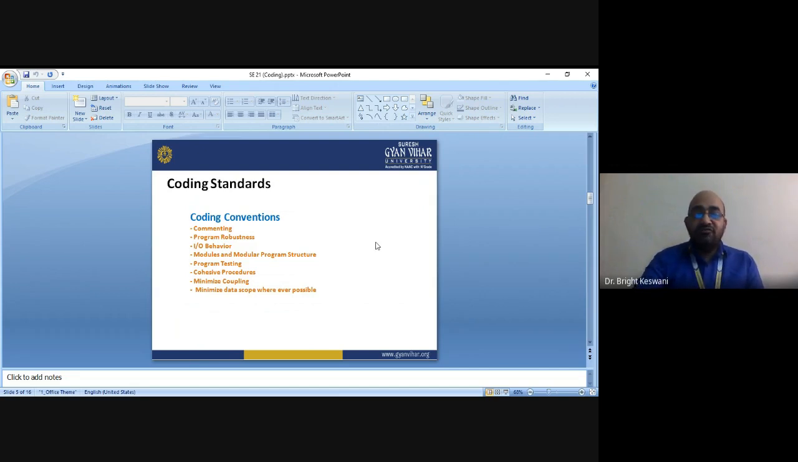First convention is commenting. Second is program robustness. Third is input-output behavior. Then modules and modular programming structure is a coding convention. Program testing is a coding convention. Cohesive procedures, minimize coupling, and minimize data scope wherever possible. Let us discuss all these one by one.